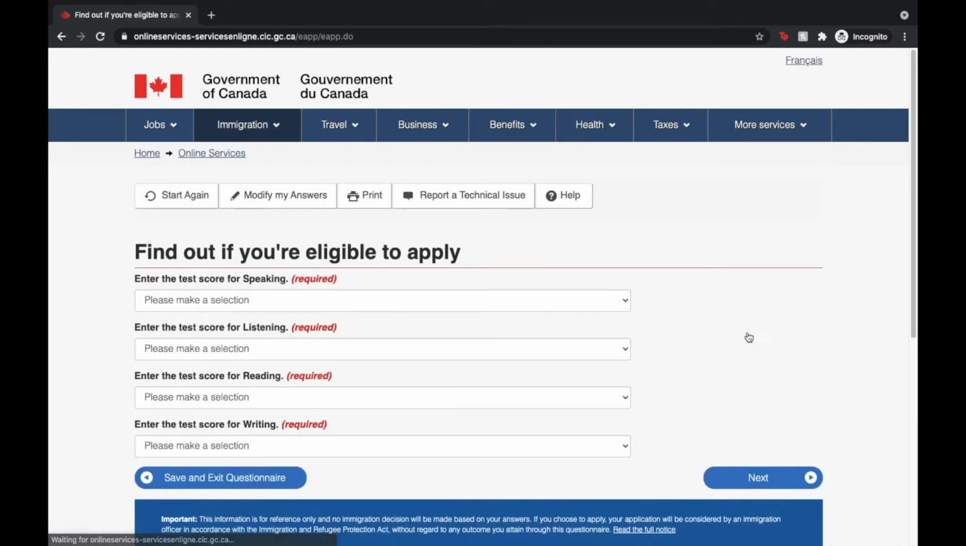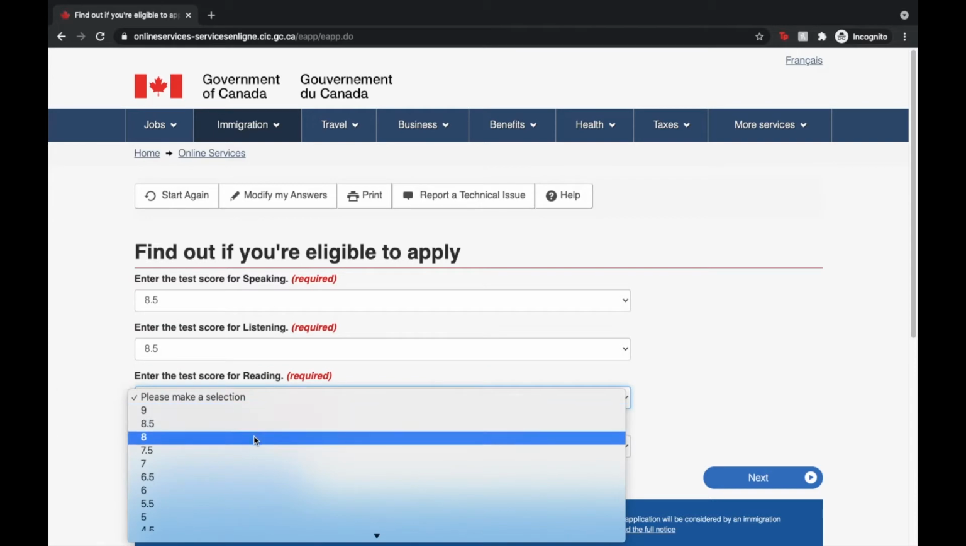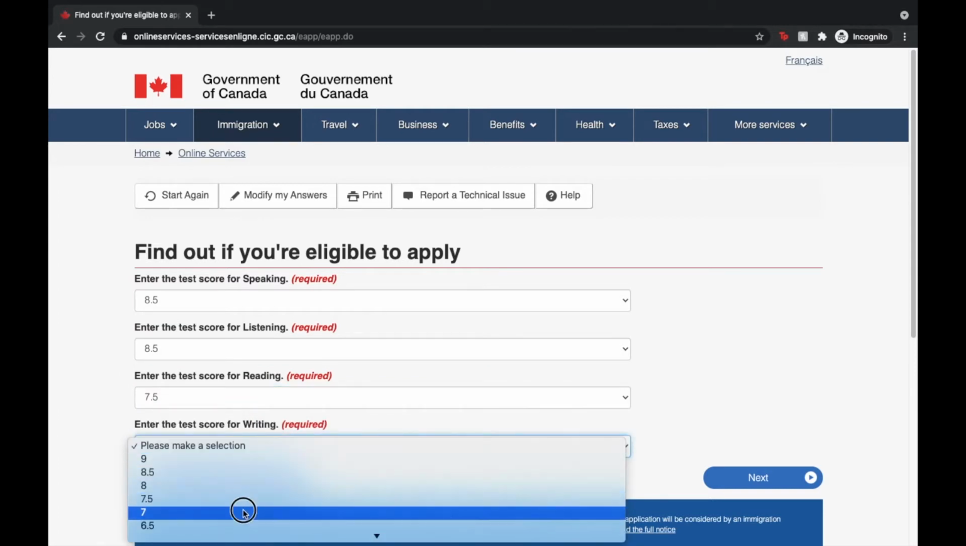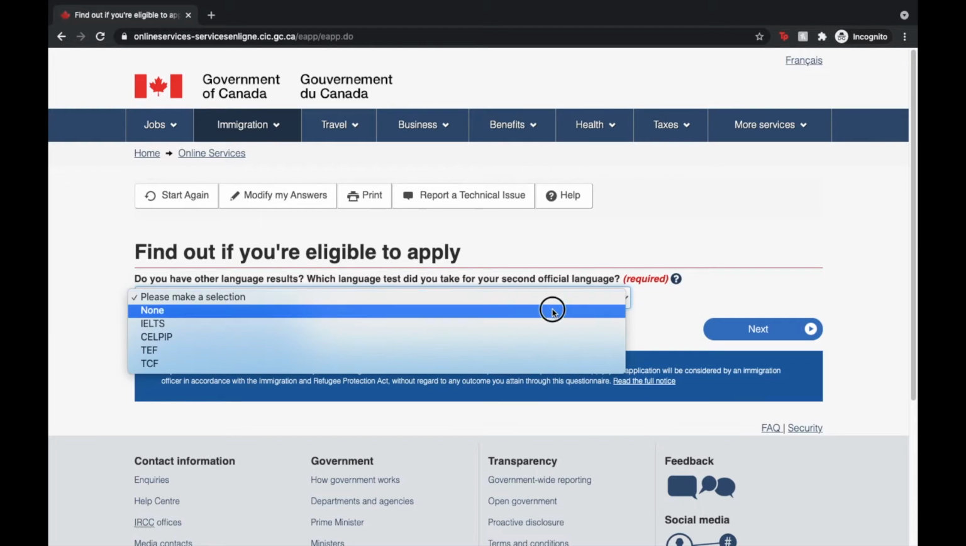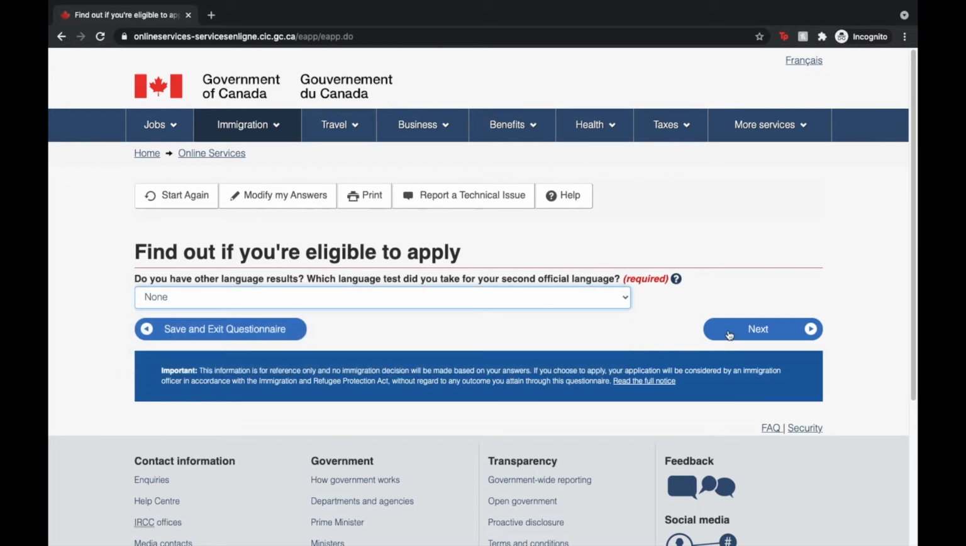Then you will see the test scores. You have to write your IELTS score: how much you scored in speaking, listening, reading, and then writing, of course. There is no overall band. After that, if you have any other language test results, if you speak French, you can submit it for French. For me, it was none, so I clicked none.